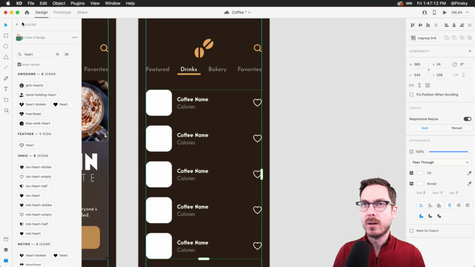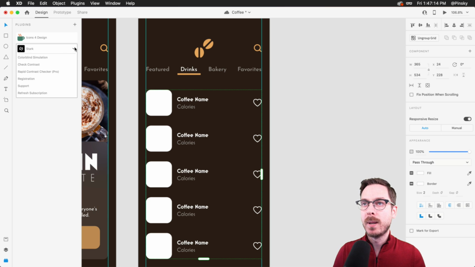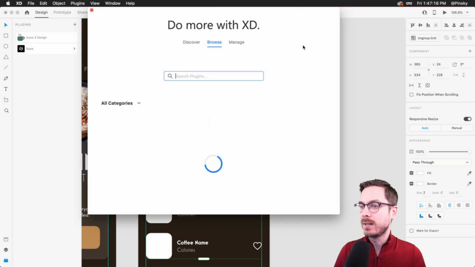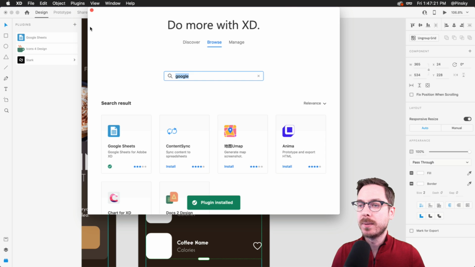Now, I don't have this one installed at the moment. I purposely got rid of all my plugins so I can show you all how to browse and install plugins. Google, install the Google Sheets plugin.